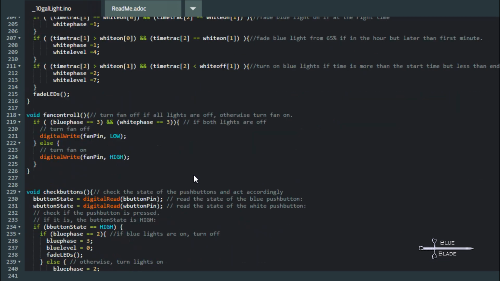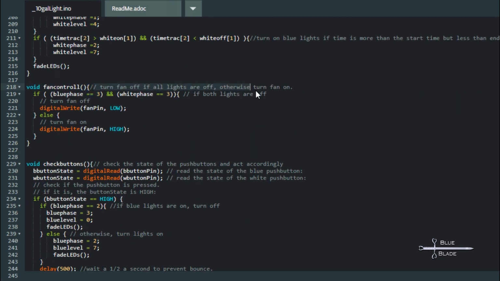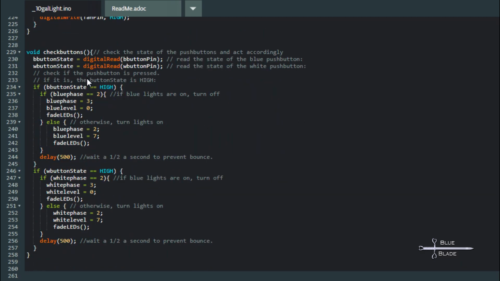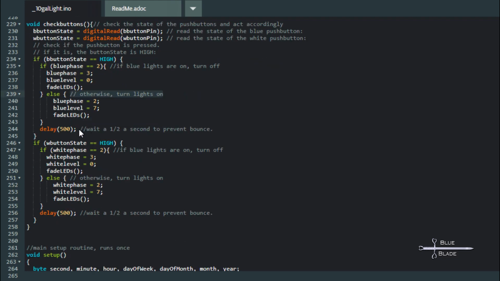The fan control function is simple. If both lights are off, turn off the fan. Otherwise, turn on the fan. Basic button routine. It checks both buttons on the front panel. If pressed, it reads a high state, and if the corresponding light is on, it turns it off. If it's off, it turns it on. After detecting a press, it waits half a second to avoid bouncing.